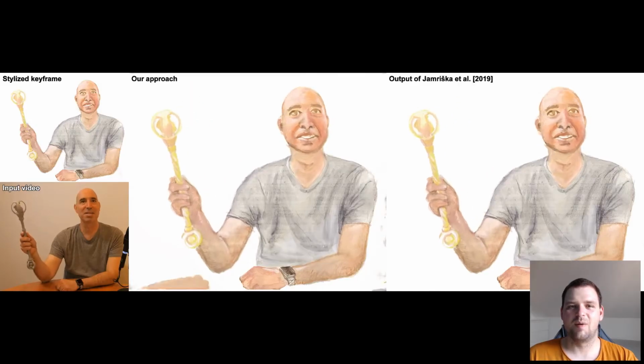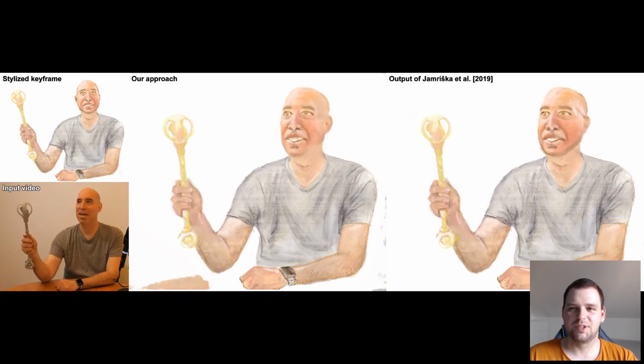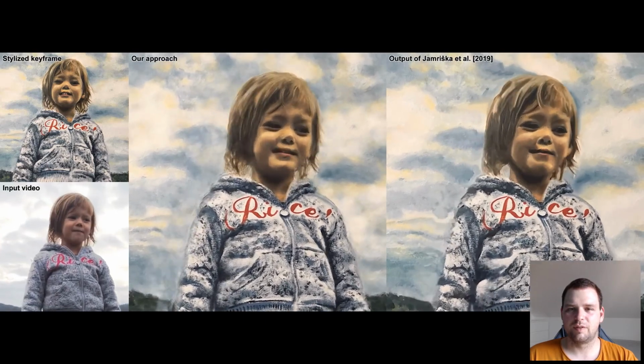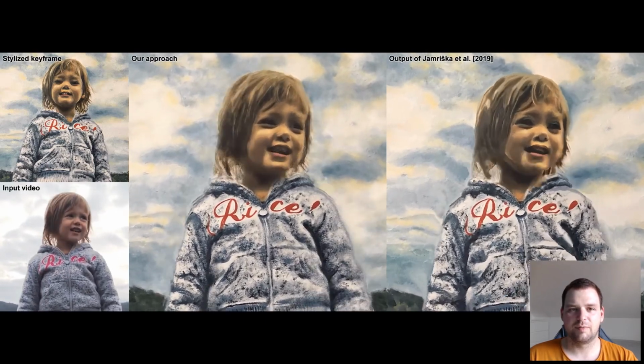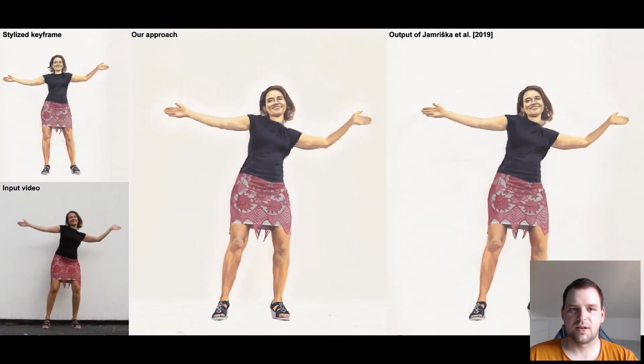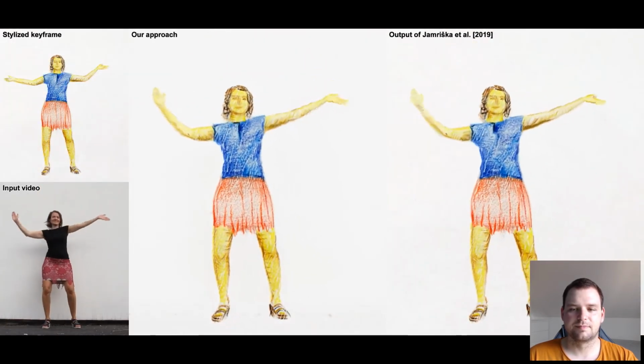And now it's time for some results. All results here were stylized using one hand-painted keyframe. We compare each sequence with the approach of Jamriska and his colleagues to ensure that we provide comparable visual quality and temporal coherence, while we offer fast inference, random access to individual frames, and interactive experience.